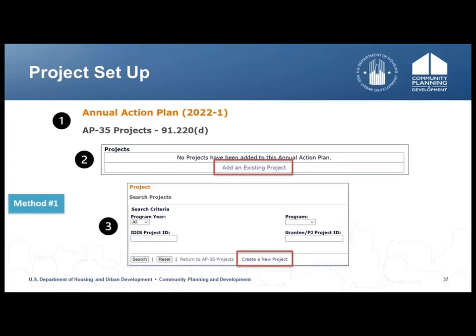Okay, so method one. So again, this is you're in your action plan. You're at that AP-35 project screen. You would click AP-35 and bullet 2 there. If you don't have any projects, this is what it would look like. It would say no projects have been added. You would click that add an existing project. And then it brings you to the next screen, you would click that create a new project. And then you just go through all the motions of creating a project, which we'll walk through in a minute. But once you get to the end of that, it will just automatically include that project into the action plan.